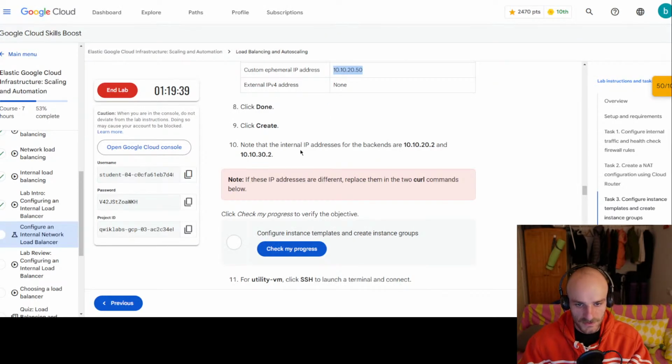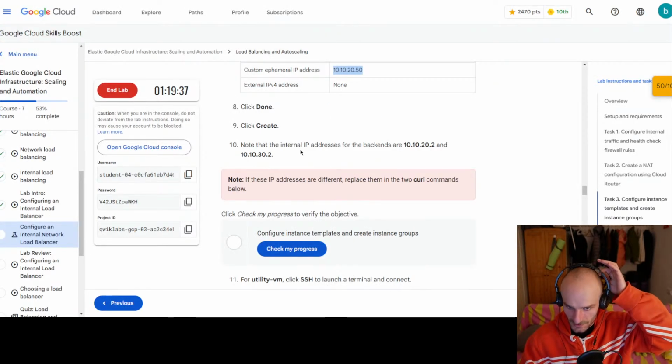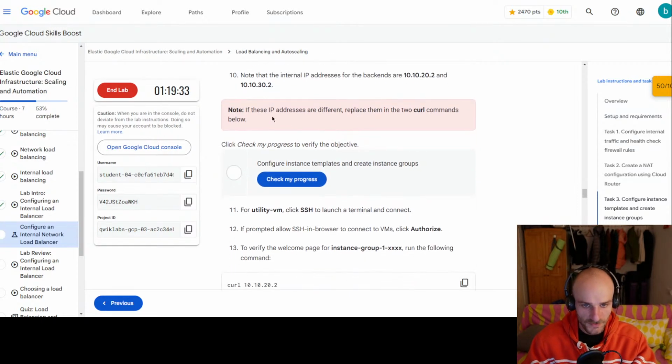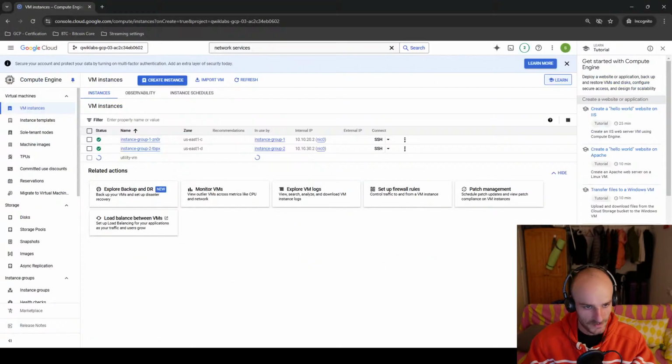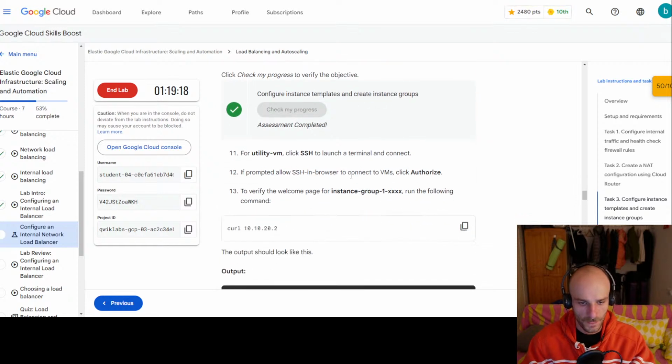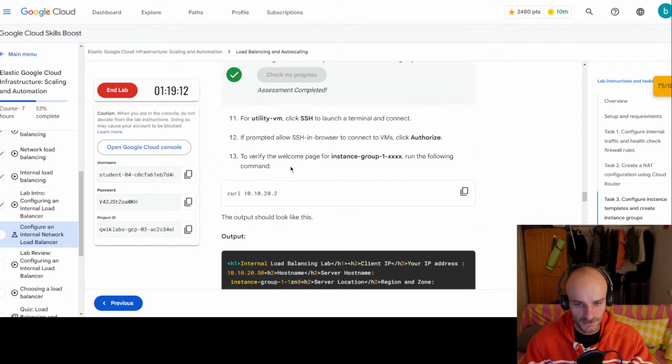Note that the internal IP addresses for the backends are 10.10.20.2 and 10.10.30.2. If these IP addresses are different, replace them in the two curl commands below. Check my progress. Great. It says it's done. For the utility VM, click SSH to launch the terminal and connect. To verify the welcome page for instance group 1, run the following command.